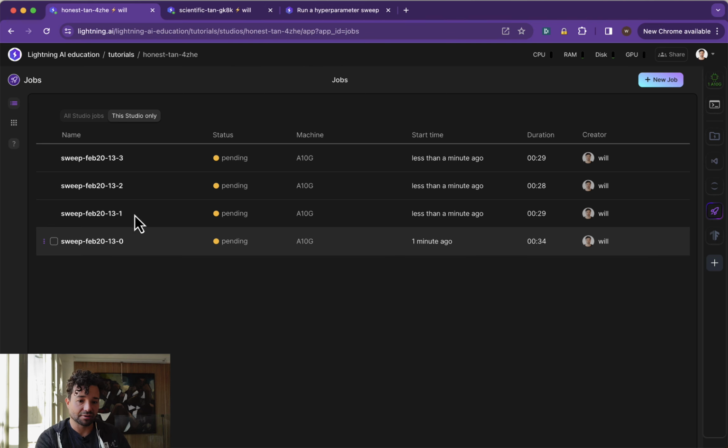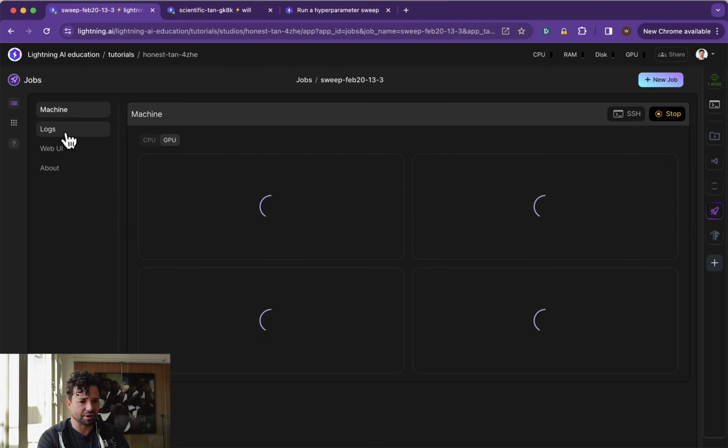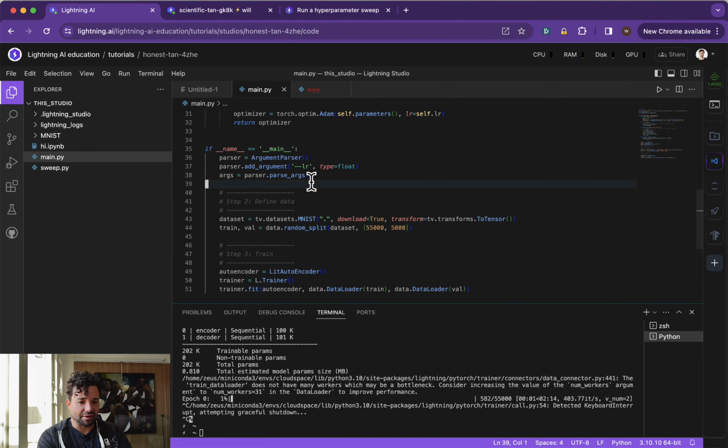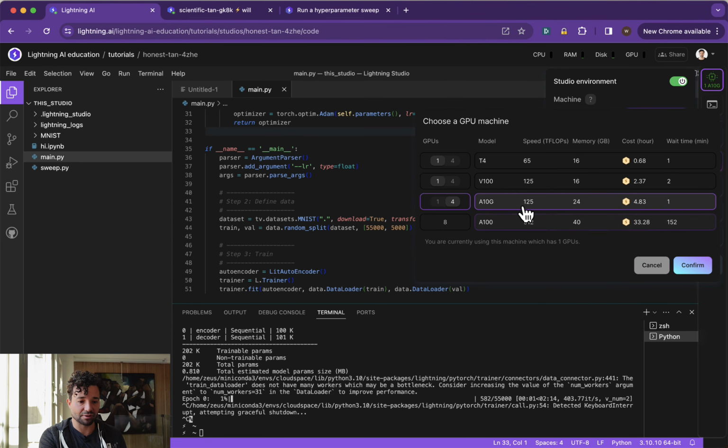So in this particular case, I'm just going to keep it short and simple. So I've got 4 jobs. They're all going to be running on their own A10G machines. And that's great. So while that's happening, why am I doing this? Because I want to find the best learning rate before I go scale up to an expensive machine. I should wait until that's finished before I do this, but for brevity, I'm just going to do this right now.